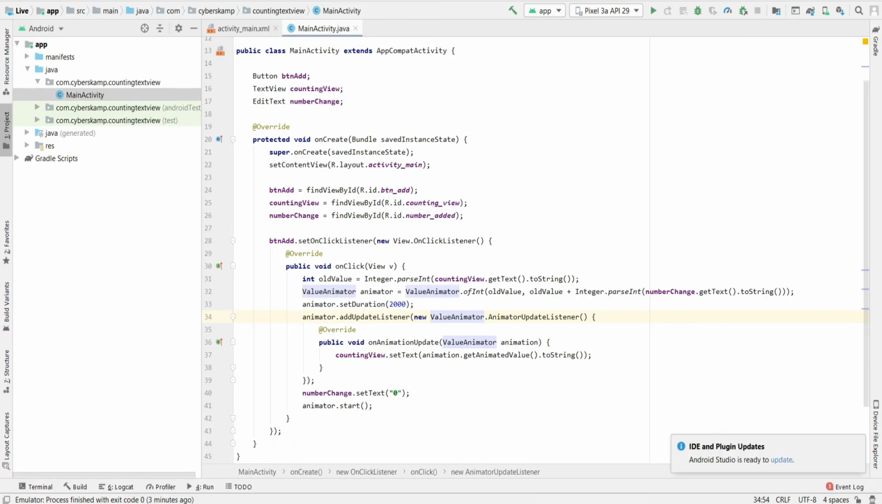Well, that's everything. Now you know how to create this kind of counting text view.